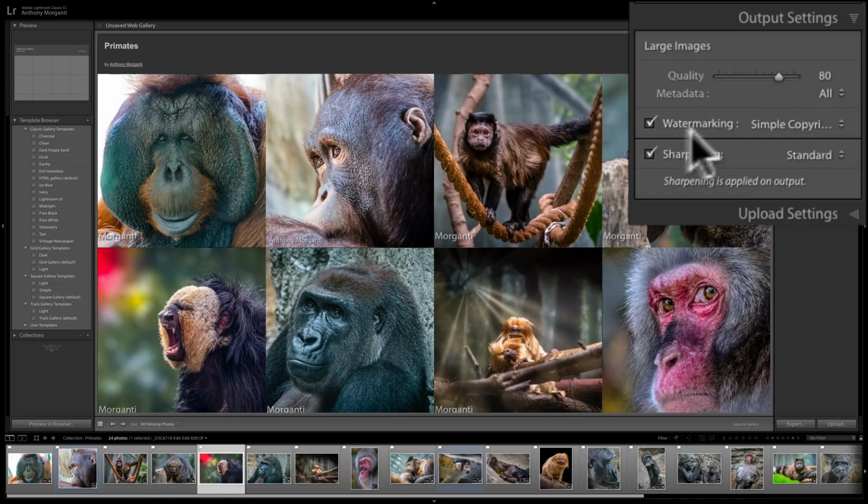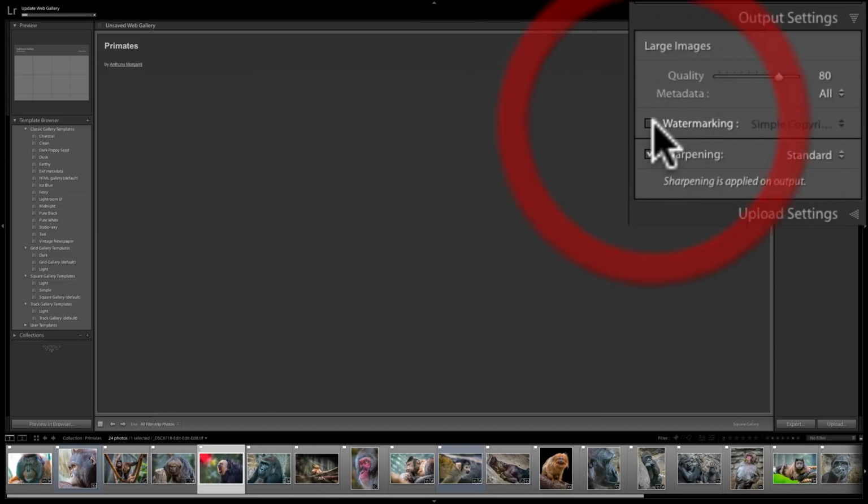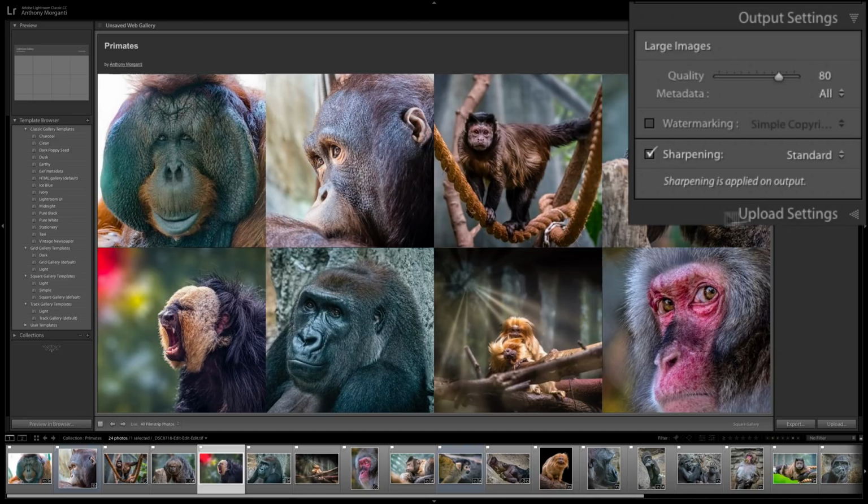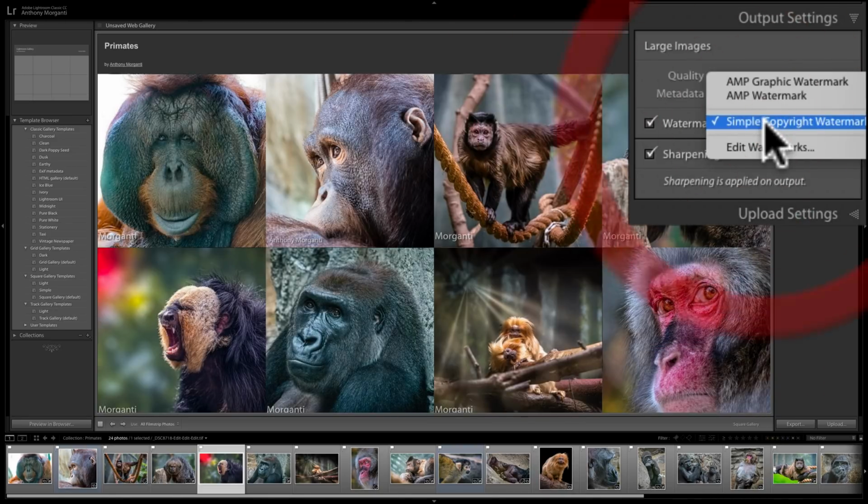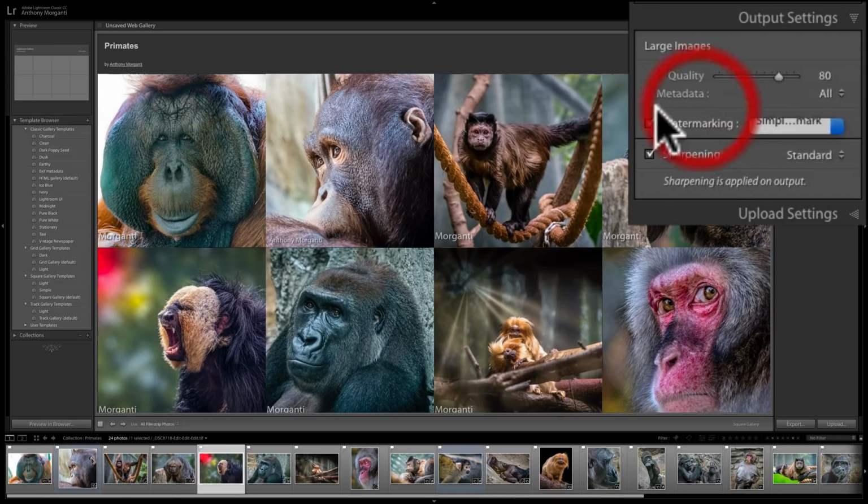Now, watermarking. You can see some of these have watermarks here. If I turn that checkbox off, you can see the watermarks are gone. So you could have the watermarks show there. We've covered watermarking in previous episodes, and you could have whatever watermark you created in the past show up here. I'm not going to have any watermarks on the image.